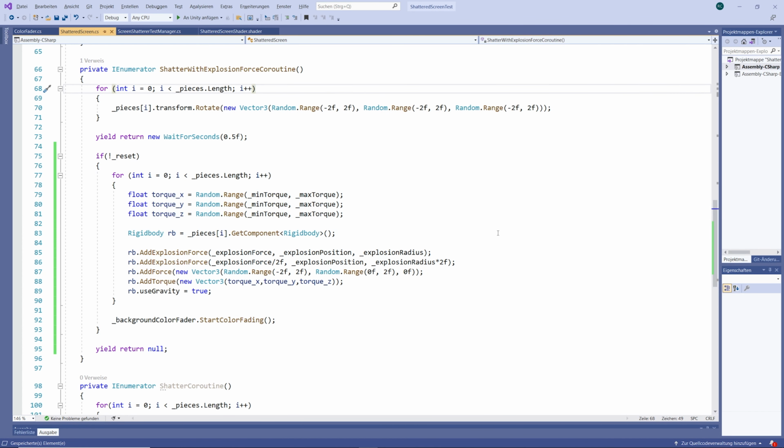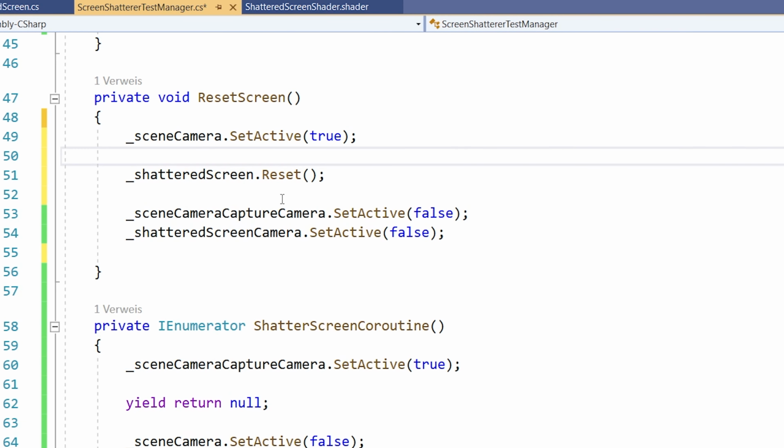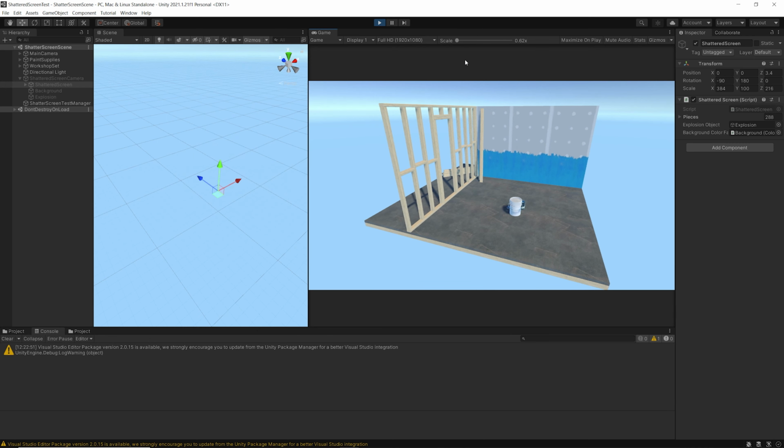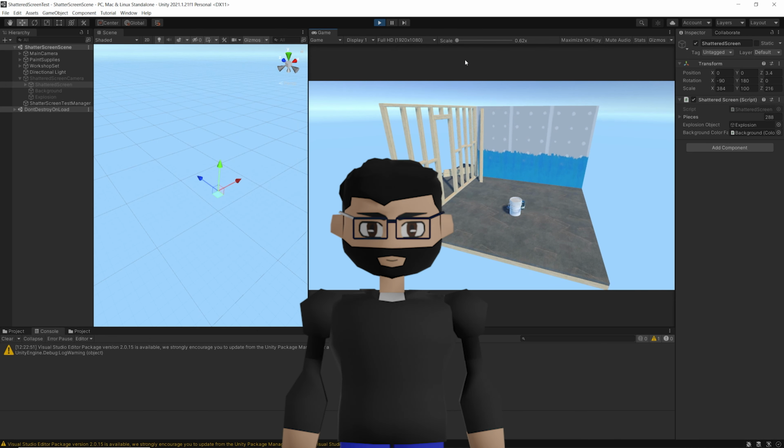And also here in this test project, it still works because after we reset everything, we also disable the parent object of our shattered screen. And so the coroutine will stop either way. But anyway, I just wanted to add this part for the sake of completeness. Okay, now back to the present.